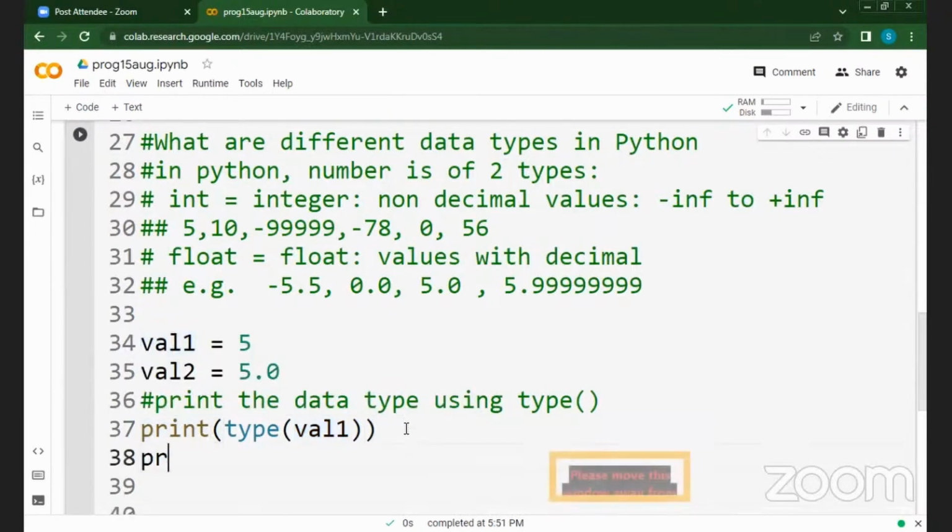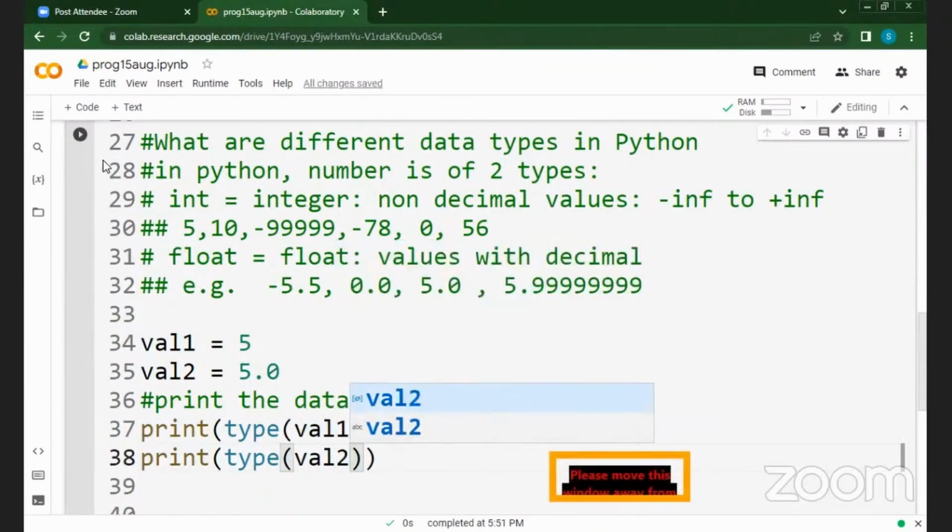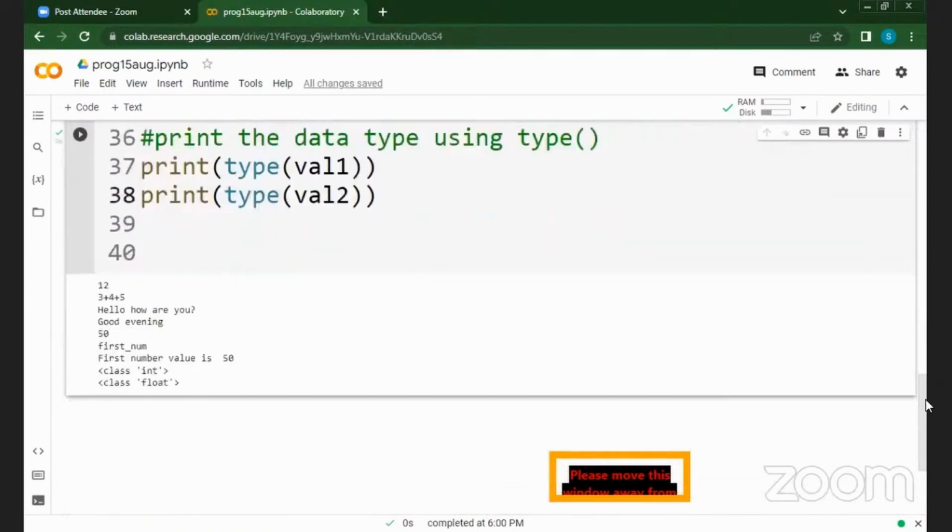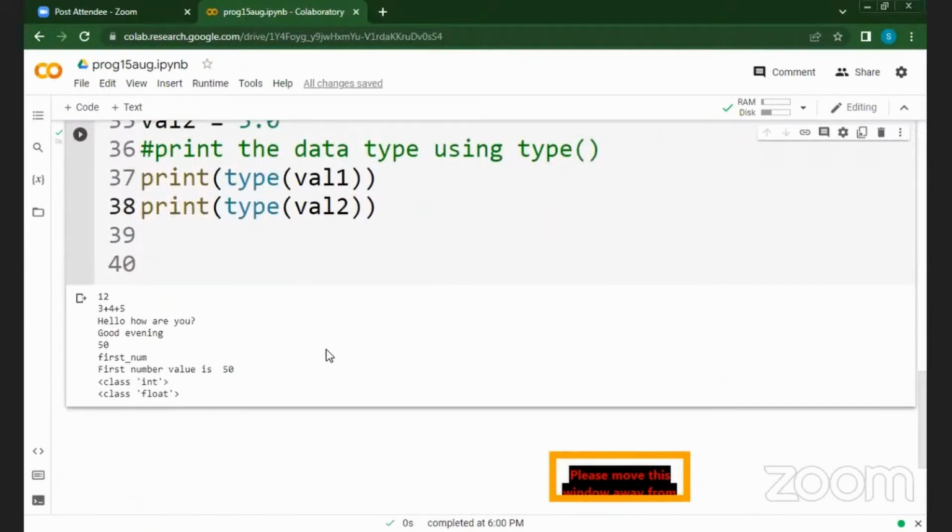Similarly, we can print the type of value 2. Let's see what happens. Now you run it and you will see the result. See, the first result is integer, and value 2 is float. Everything in Python is considered a class. What is the meaning of class? We'll do it later, it's an advanced concept. We will definitely do it towards the end. So for now, just focus on integer and float.